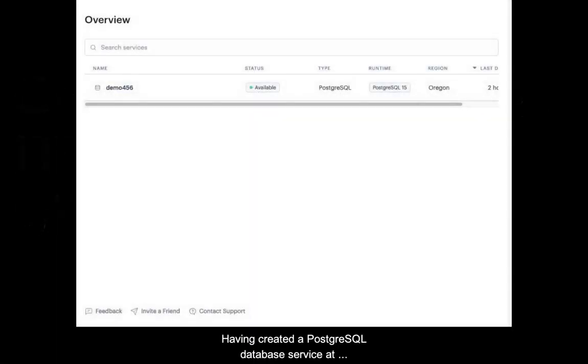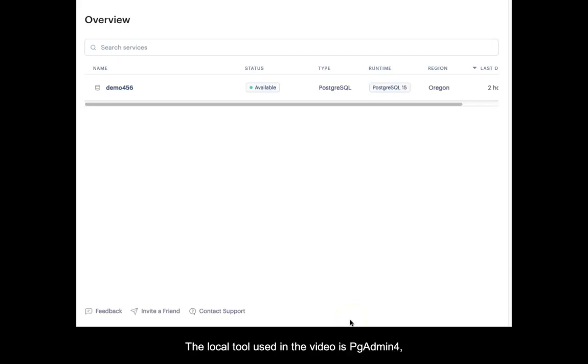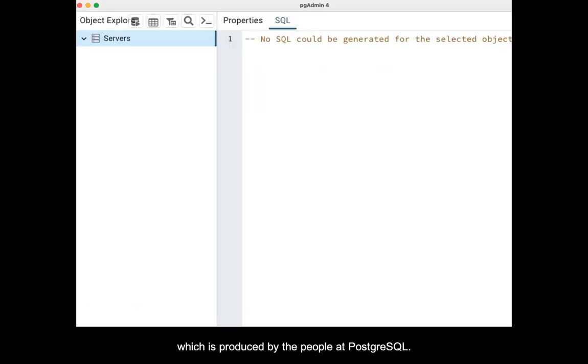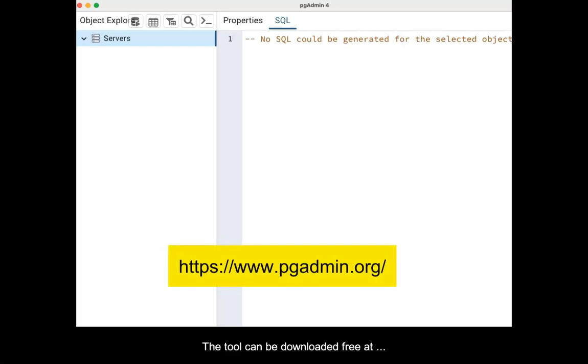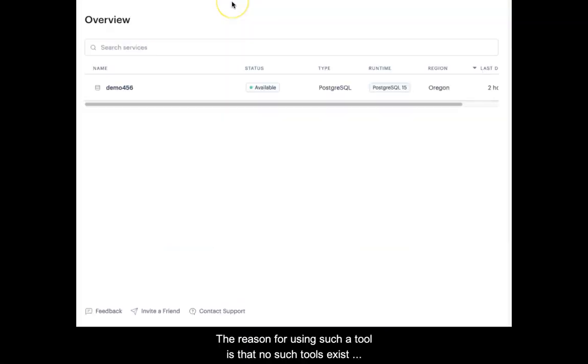Having created a PostgreSQL database service at render.com, it's now time to connect to it from the local tool. The local tool used in this video is pgadmin4, which is produced by the people at Postgres. The tool can be downloaded free at www.pgadmin.org. The reason for using such a tool is that no such tools exist at render.com.